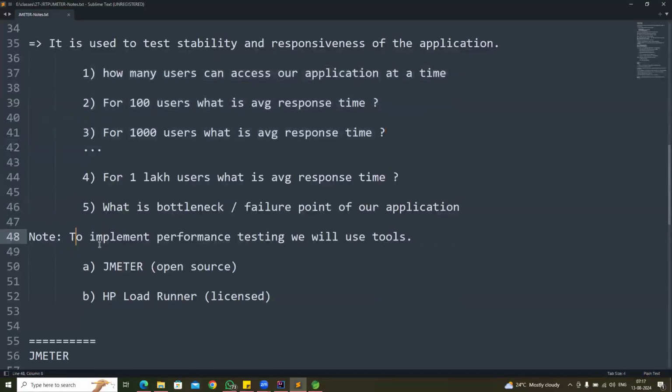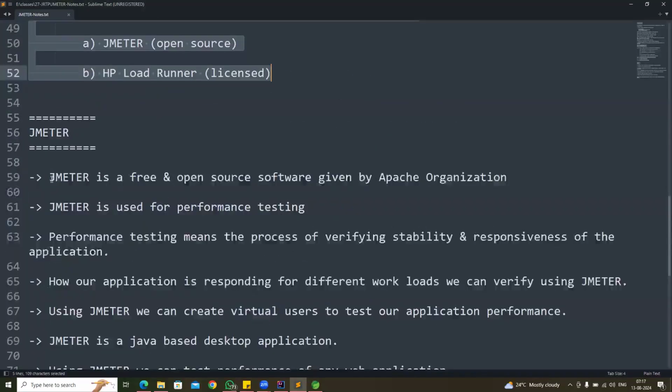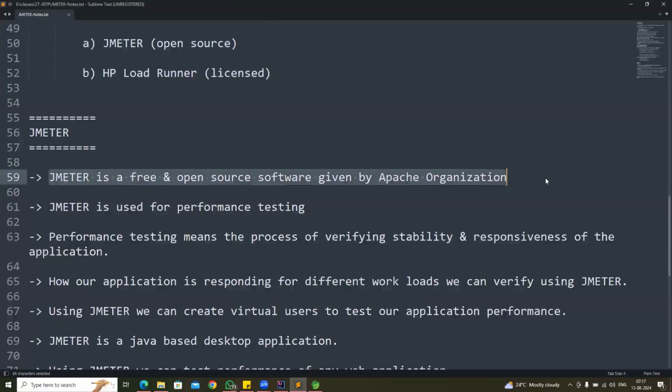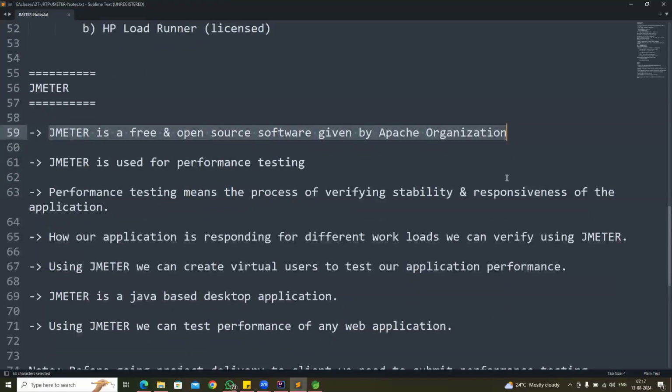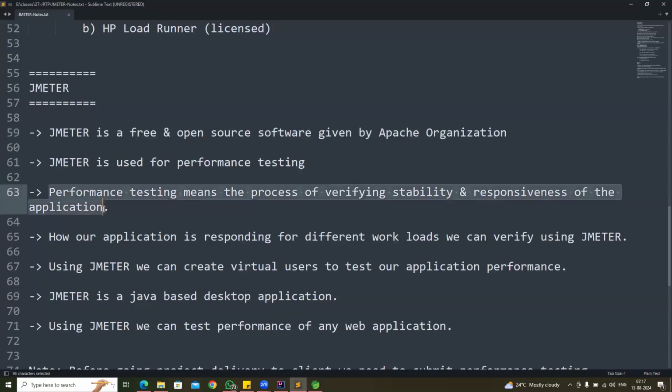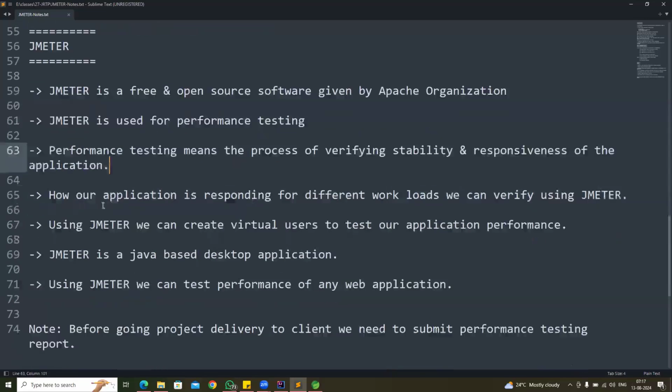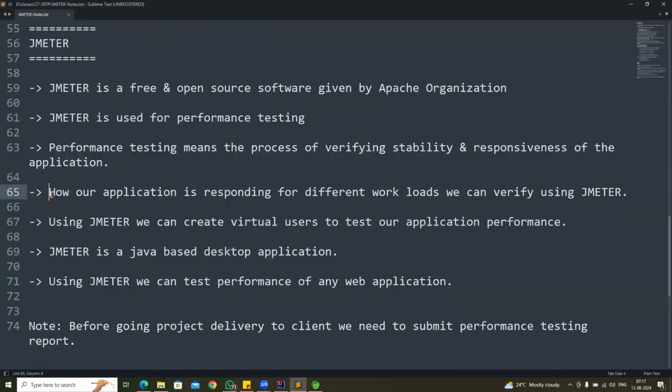Okay, next one. How to implement this performance testing? To implement performance testing, there are several tools available in the market like JMeter, LoadRunner. What is JMeter? JMeter is free and open source software given by the Apache organization, and JMeter is used for performance testing. Performance testing means the process of verifying stability and responsiveness of the application. How our application is responding for different workloads, we can test by using JMeter.